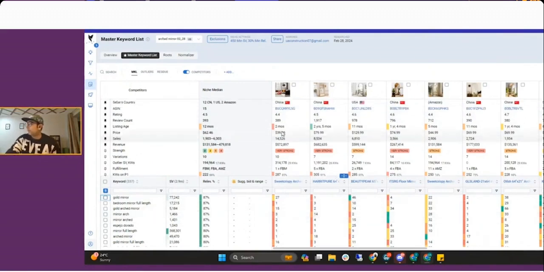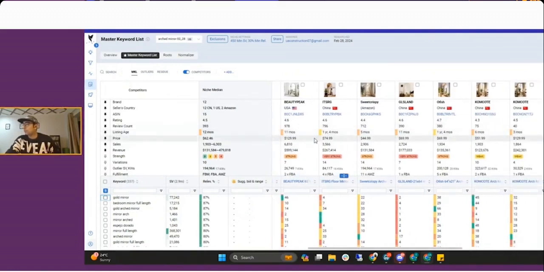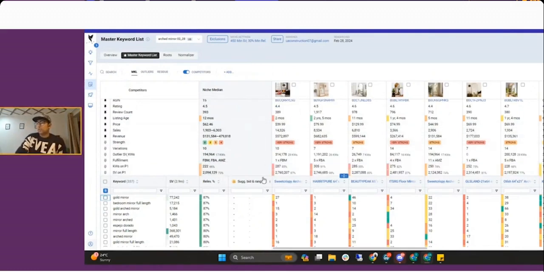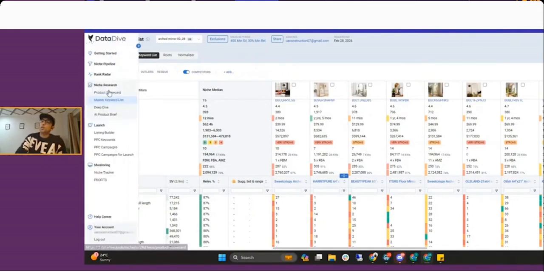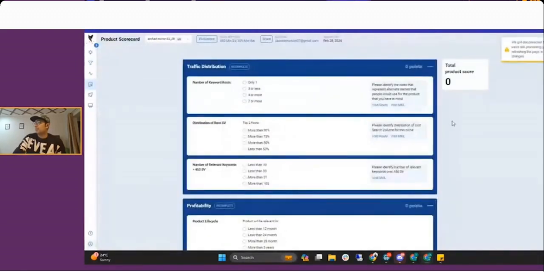Okay, so now we have this information about the sellers. Great, good for us to understand, I guess. So now what we're going to do is we want to find out this data. Great. Now what we will do is we will go to this side and we will go to product scorecard. I'm going to go back because I already have the product scorecard open over here. This is how we will open.